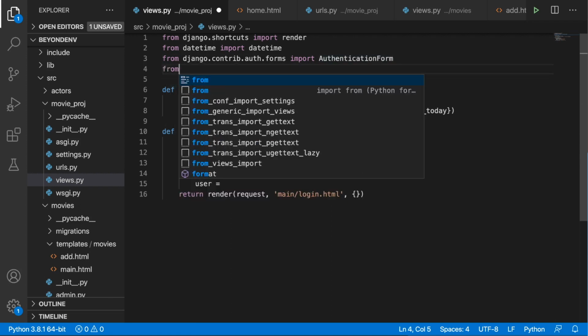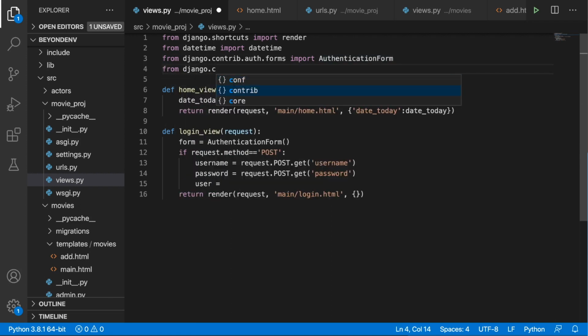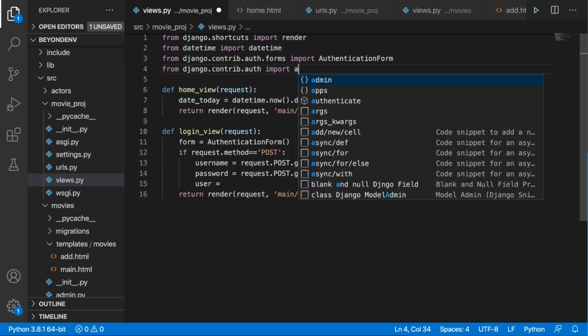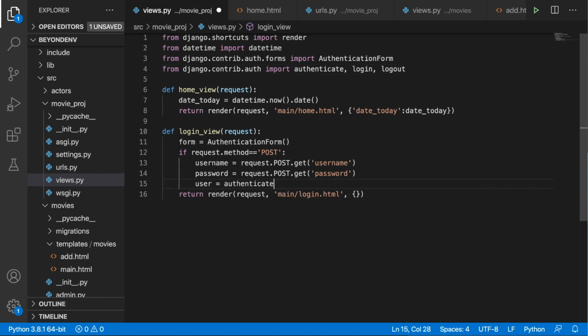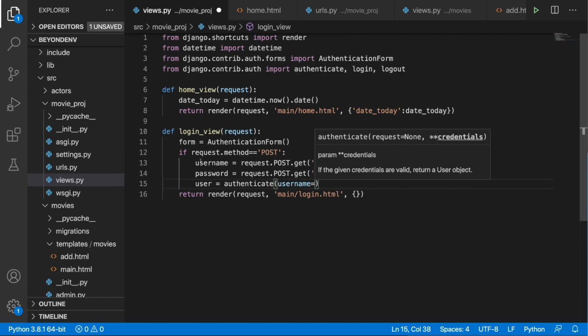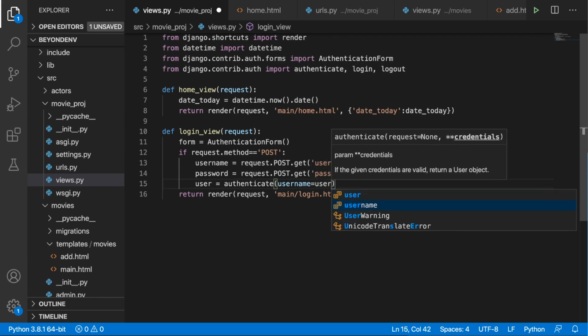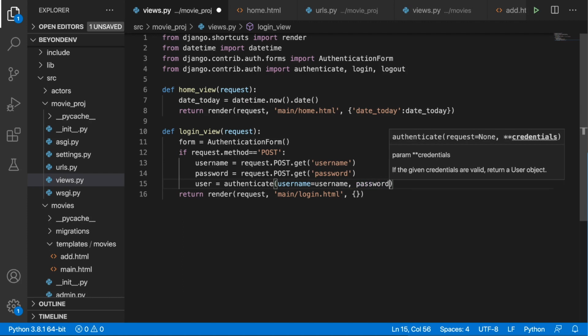So from django.contrib.auth import authenticate. By the way, we can also import login and logout. And now we can write authenticate, and as the username we can pass in the username over here, and as the password we can pass in this password over here.